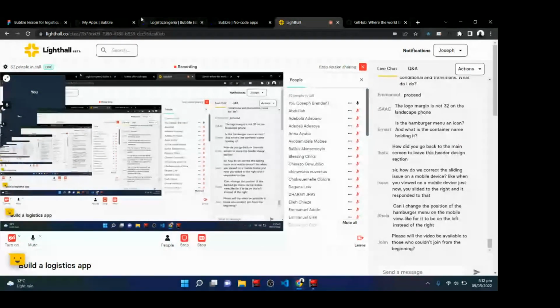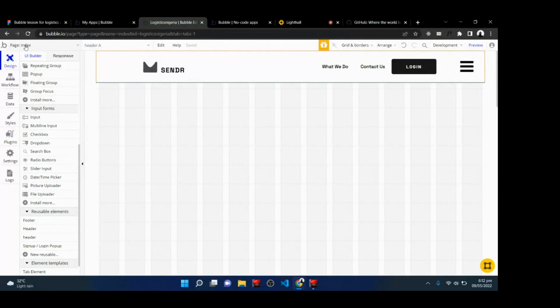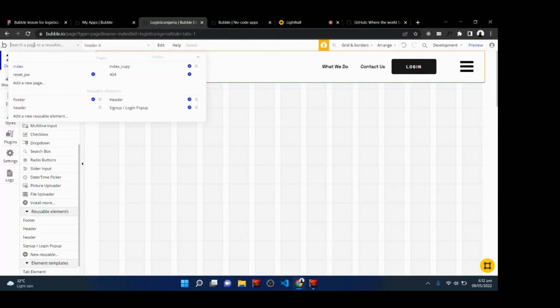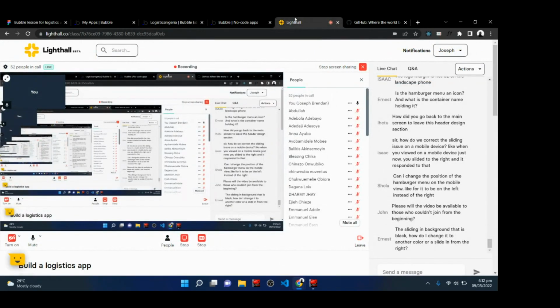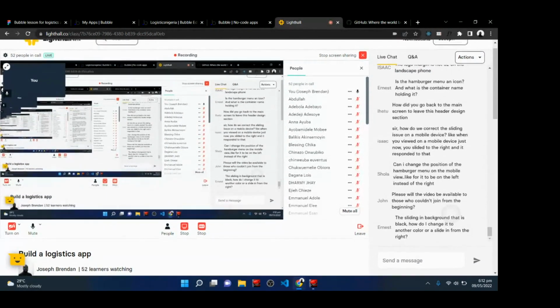So someone is saying, how did I go back? This is it. I came here. You can see at the top left corner here, this is where you have all the pages and all the reusable elements. This section here is for the reusable elements. You can see it written here faintly. This section here is for pages. Now, after creating the reusable element, I wanted to use it on a page. So I had to go to the index page so that I can take the reusable elements there. So when I clicked on index, I was brought to this page and I dragged the reusable elements from this section here into the page. I hope that's clear.